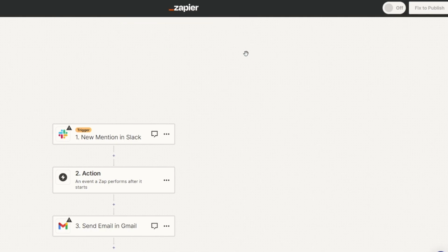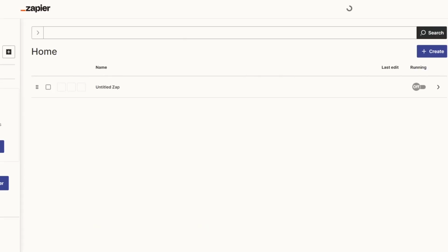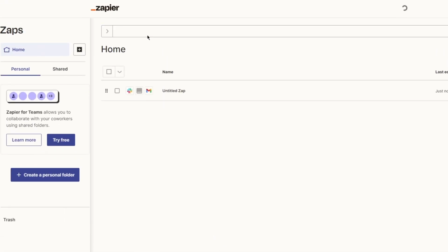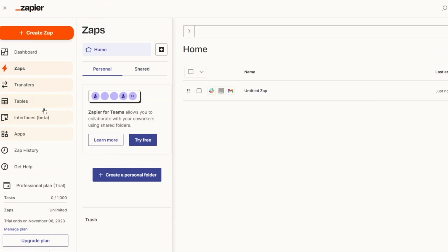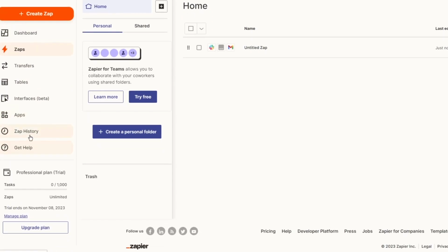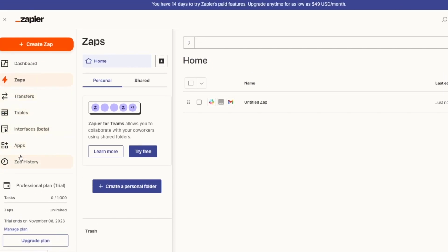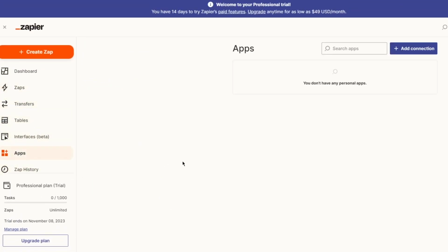Let me just go back and discuss a few things really quick as well. There's different things like automations and stuff on this as well. So there's interfaces, Zap history, tables, apps, integrations that you can work with, and really great and amazing stuff to put your head around. So basically that's Zapier, and that is how you can use this for the greatest automation in the easiest, most simple way.